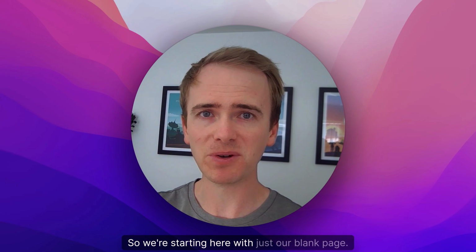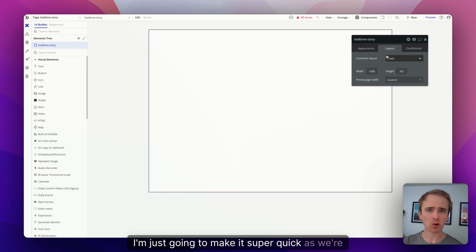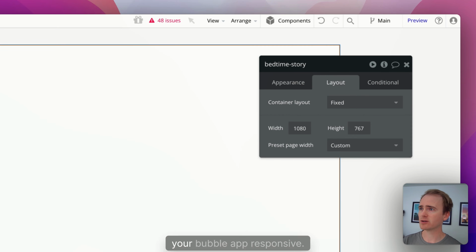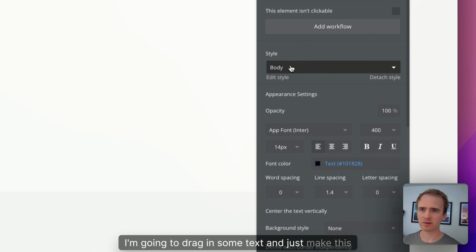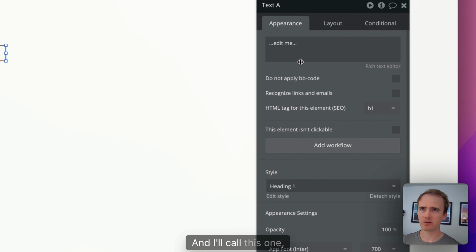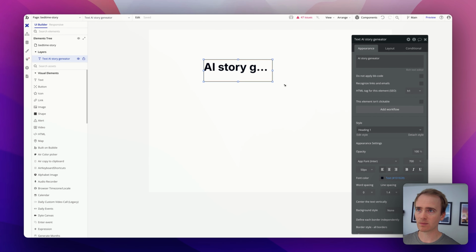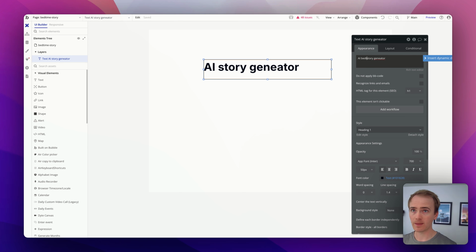So we're starting here with just our blank page. I'm not even going to design this properly. I'm just going to make it super quick as we're doing a proof of concept. I'm not even going to be using rows and columns, although that is best practice if you want to make your Bubble app responsive. So to start with, I'm going to drag in some text and just make this H1, and I'll call this one AI story generator. In fact, let's say the AI bedtime story generator.